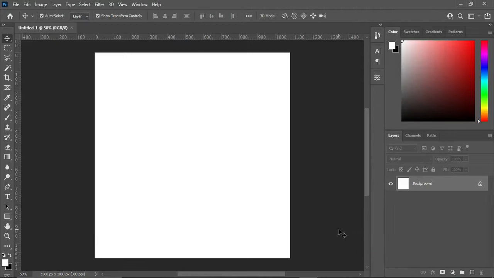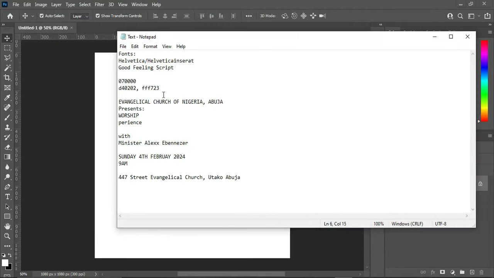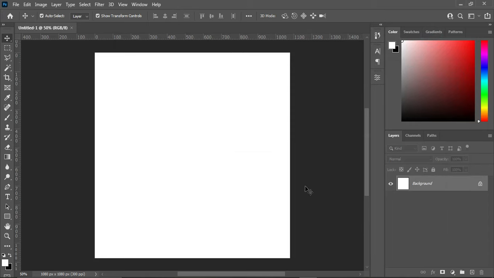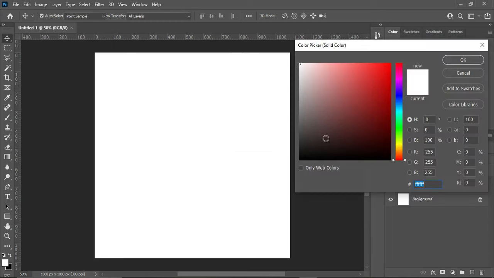So the first thing now, I'm going to copy the color code I'm going to use, then Ctrl plus C to copy, then go to your solid color, then Ctrl plus V to paste.